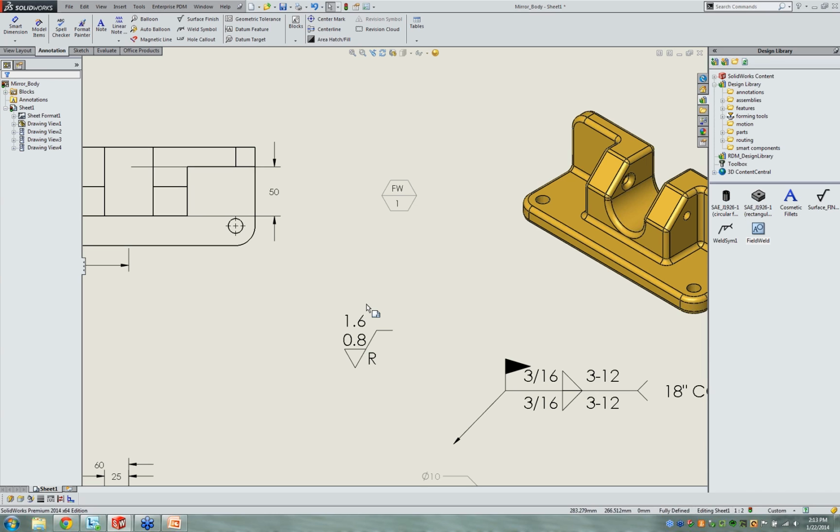So that kind of gives you an overview of a simple use of the design library. They're keeping our annotations, reusing them, and certainly something that I feel every SOLIDWORKS user can take advantage of in some way, shape, or form there. You know, design library applied to drawings there in the form of annotations.